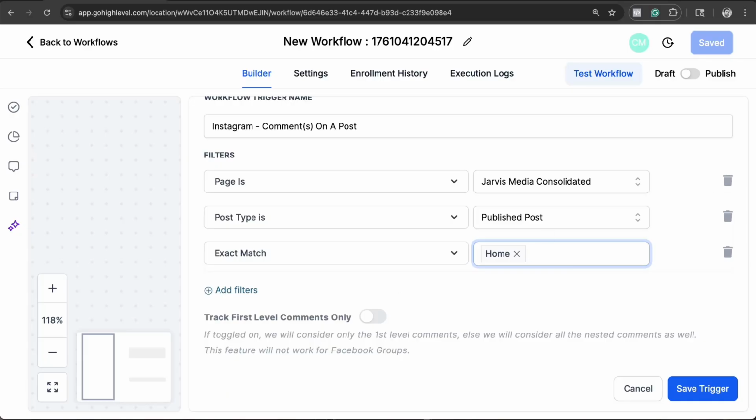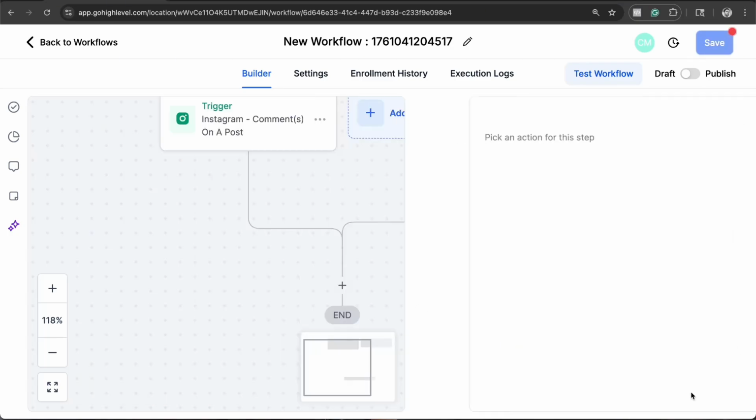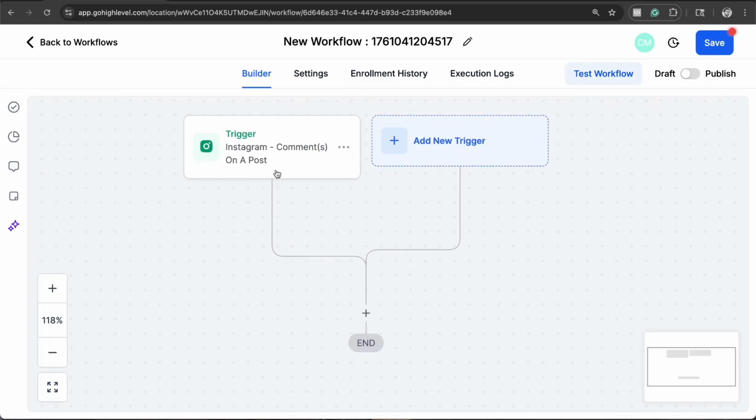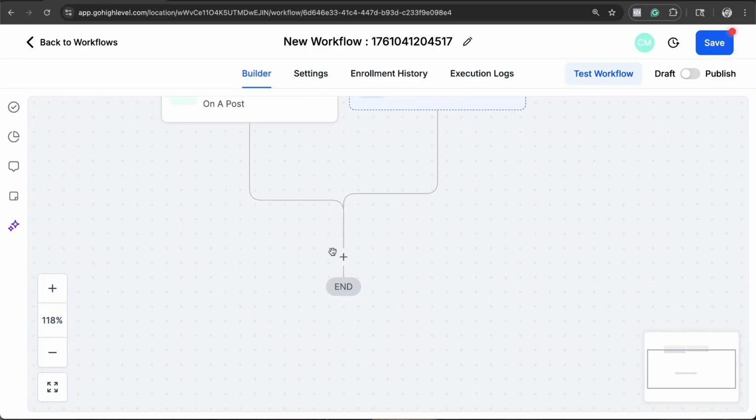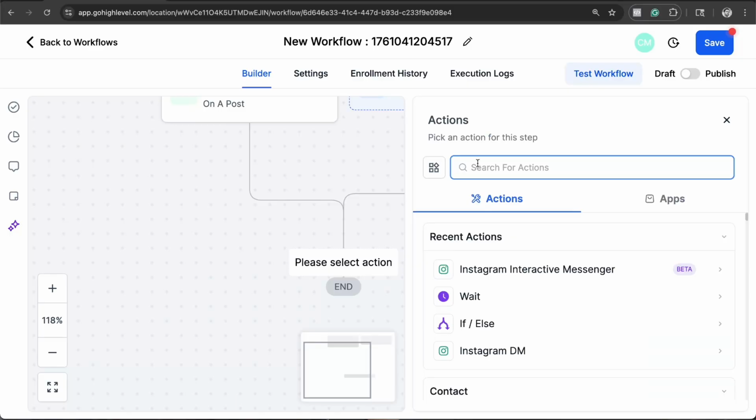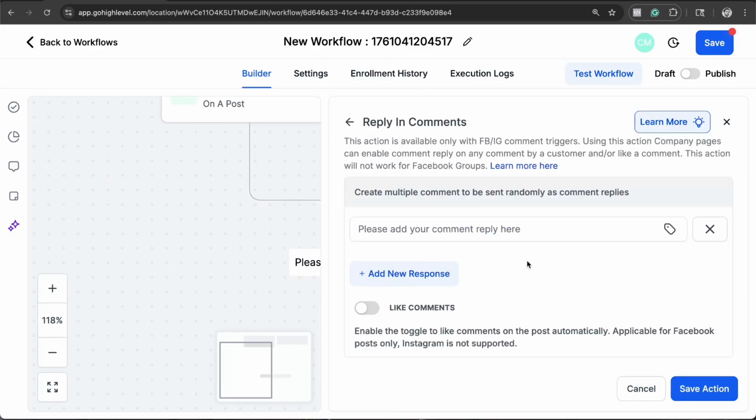So then next what we want to do is go ahead and hit save trigger. And so we have our actual trigger in place. So whenever somebody comments home on one of our Instagram posts, this trigger is going to go into effect. Now, the first thing that we want to do is actually put a reply in comments.